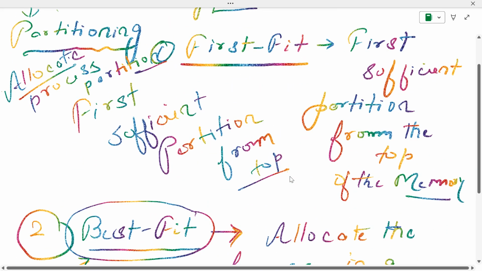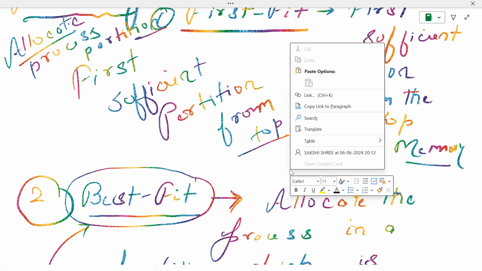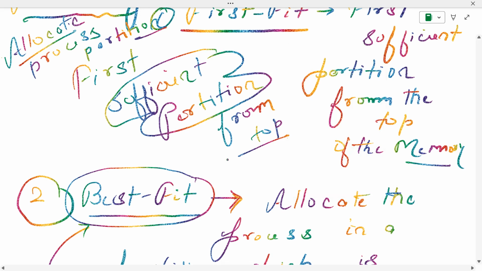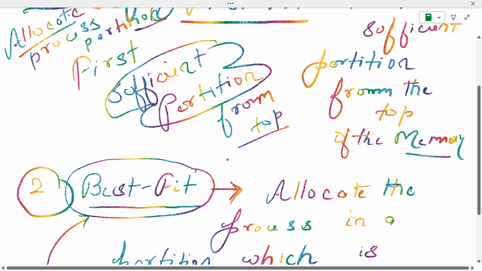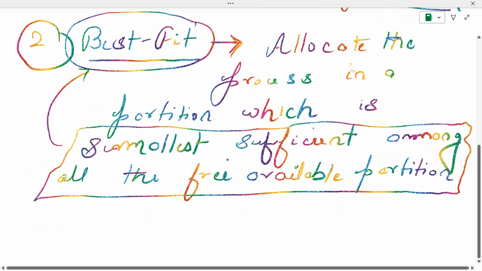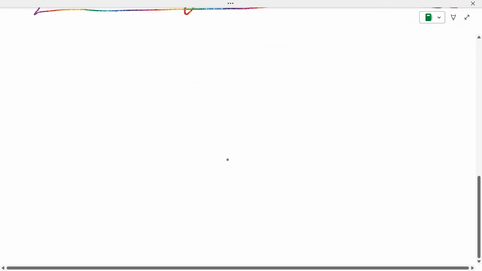What we do in first fit is allocate the process in the partition found by scanning from the top, which is the first sufficient partition. Now we'll learn what sufficient partition means. We don't look for the smallest sufficient partition there, but in best fit we allocate the process in the smallest sufficient partition among all the available partitions.